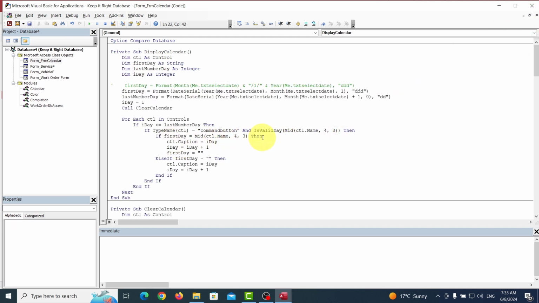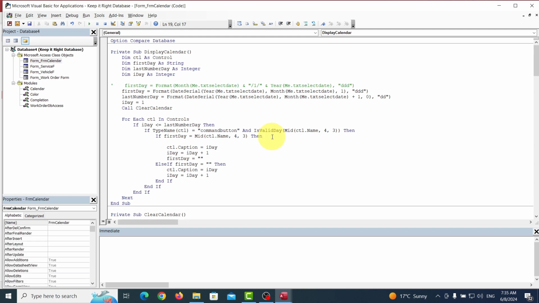So when we get here, if we found it, we are going to display the 1 2 3 on the command button. But we are working with the label. You never get a label inside here because we're looking for the type name as command. So what we want to do is just grab this name right here.